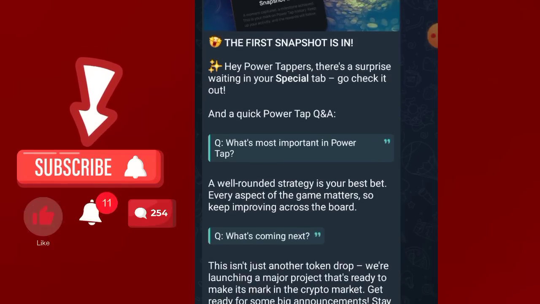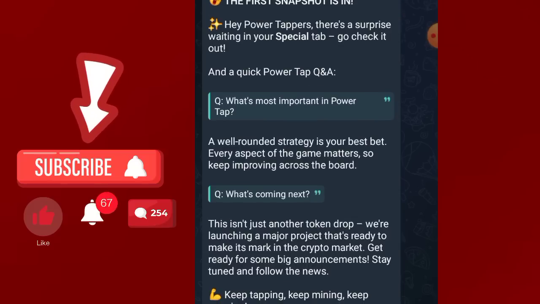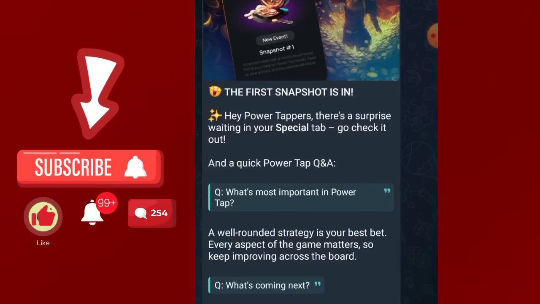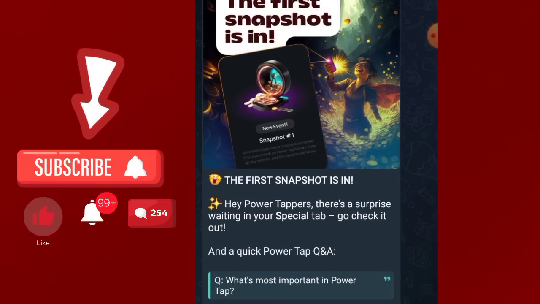Now they say what is important. This is a question that has been asked by many people. They say a well-rounded strategy is your best bet. Every aspect of the game matters, so keep improving across the board. I've said this time without number, because you see the set of developers, the funny thing here is that they are trying to keep a kind of secrecy. They don't want to reveal everything and get straight to the point, because this is not a joking project.